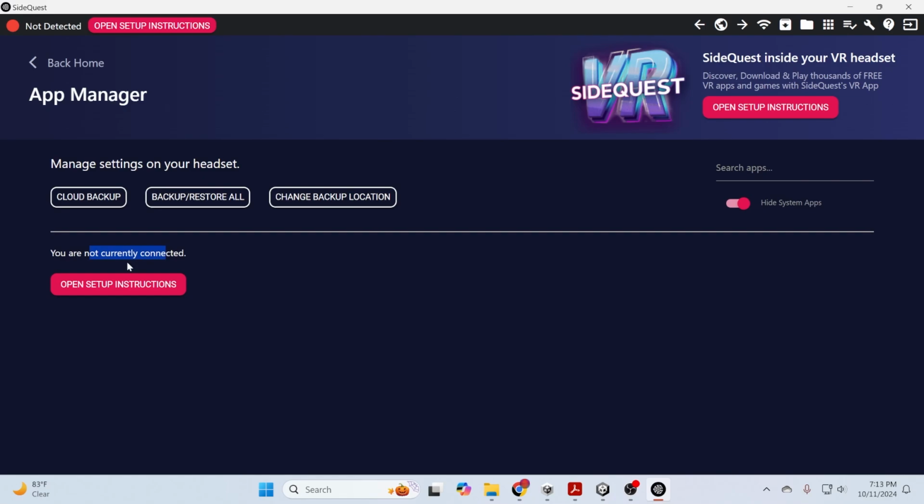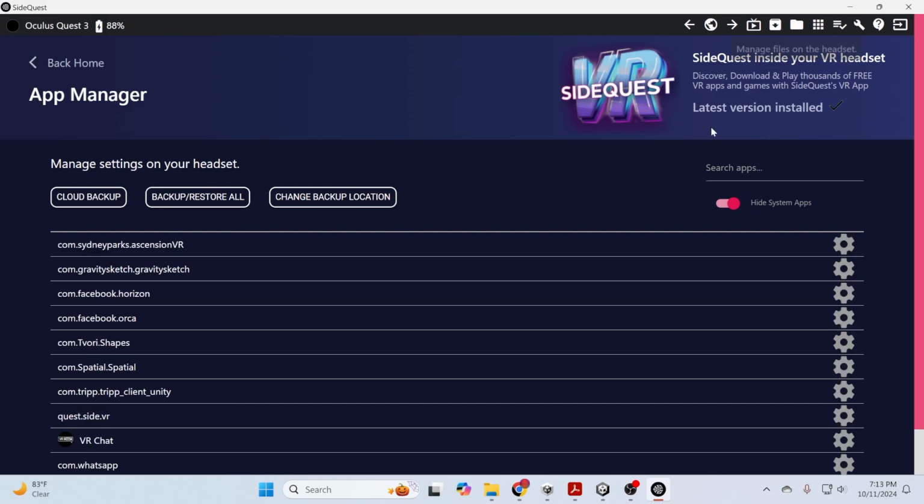It says I'm not currently connected, so I will plug in my headset via Oculus Link, and make sure you turn the headset on. Cool, and so once it's turned on, you'll probably have to install, and then go to the apps, and I can see my Ascension VR is located here. And in class, it's going to be super helpful if you just have your name and your project name here, so I can sift through the projects and not be confused by which one is which.